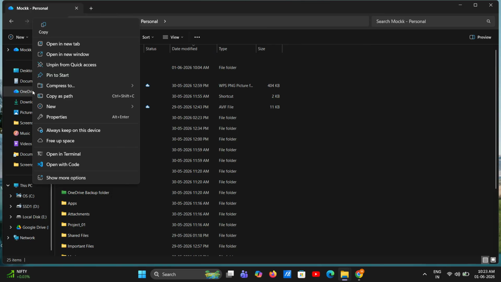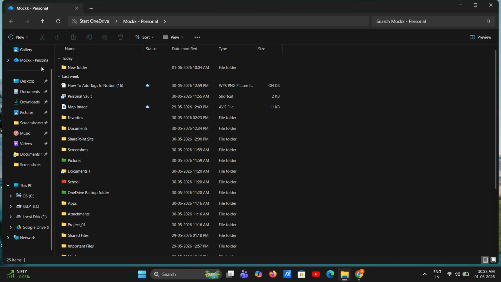That's the key step. As soon as you click it, the shortcut will disappear from the Quick Access section in the sidebar. And that's it. You've successfully removed OneDrive from Quick Access.